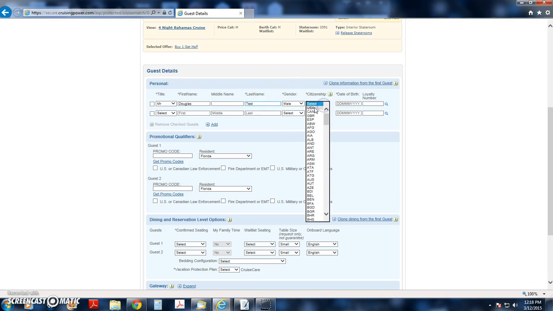Gender, we'll do male. Citizen. If they're not a U.S. citizen, you need to find what code they are, whether it's Brazilian, Canadian, whatever it may be. There's Canadian right there, and you're going to list that. For USA citizen, it's asking you for the day, so we're going to put the 15th May 1980. Same thing for the second passenger. You can do Mrs. or Miss, whatever. We'll do Lisa. Let me just fix that real quick. Lisa Test, female, U.S. citizen, and her birth date, May 11, 1980.